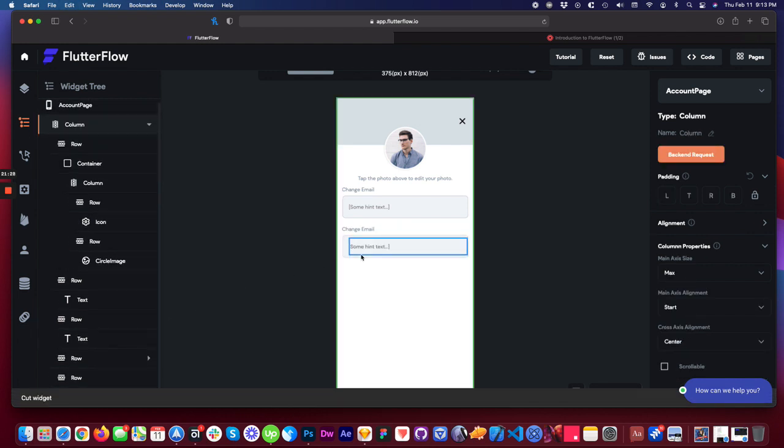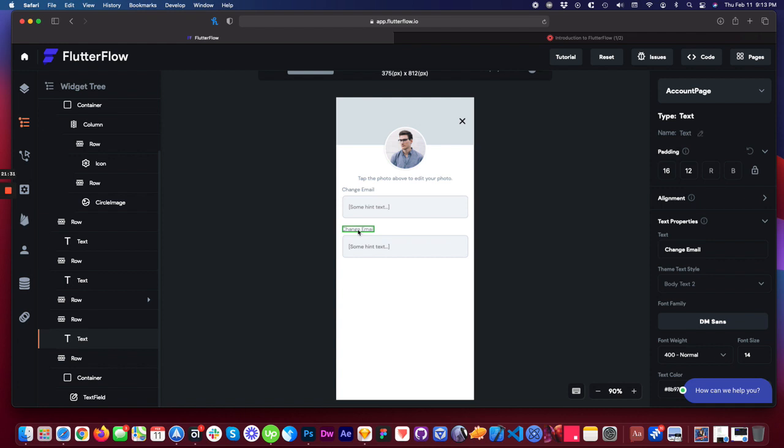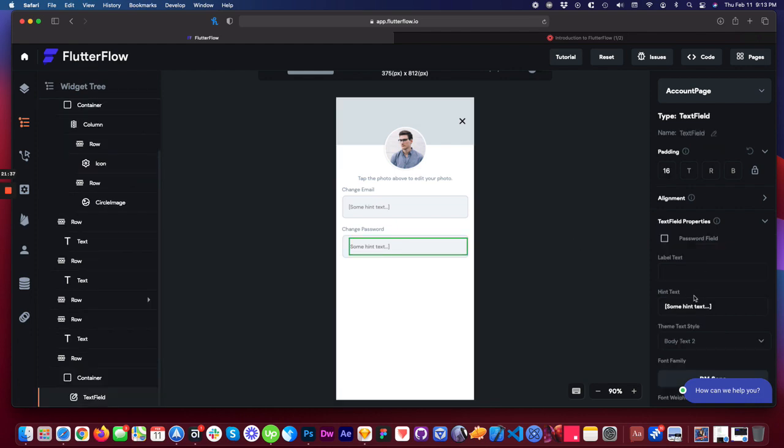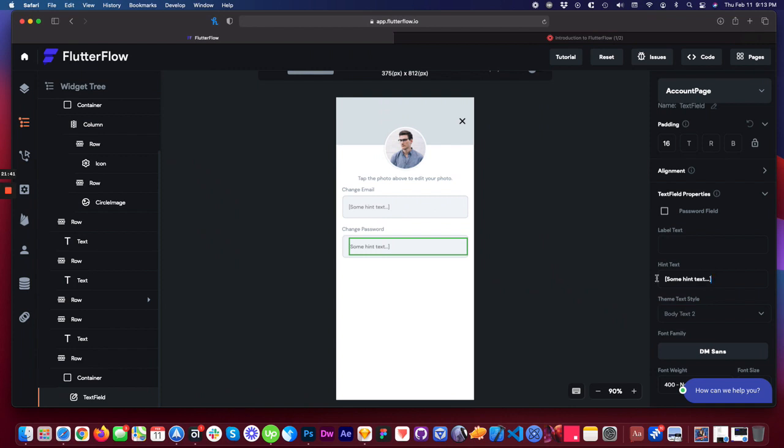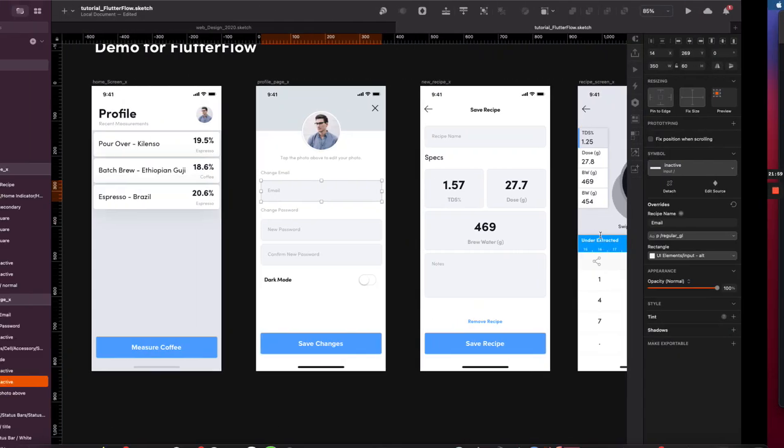Cool. All right, change email. This is actually change password. All right, and then the hint text actually needs to be new password. Yeah, let's do that as well. Label text, new password. Let's select this one. Let's do the same thing. What is ours? Email.